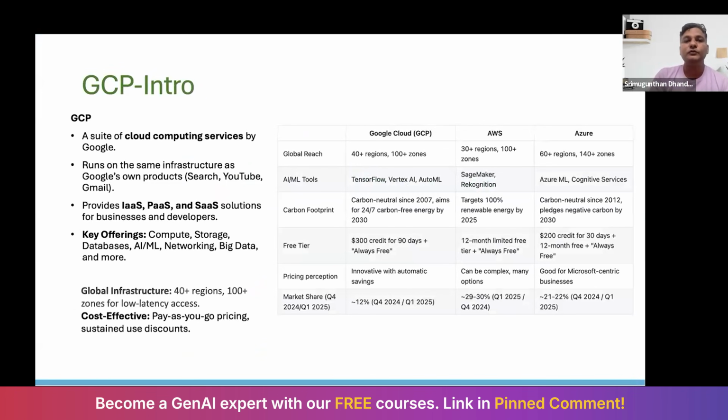Yeah, so as you all know, GCP is one of the popular cloud services, along with AWS and Azure. It provides infrastructure as a service and platform as a service offerings for compute, storage, databases, network, etc. If you compare it with AWS and Azure, Google Cloud has a global infrastructure. It is spread globally across 40 plus regions, and so we can be guaranteed lower latency for our applications because it's globally spread.